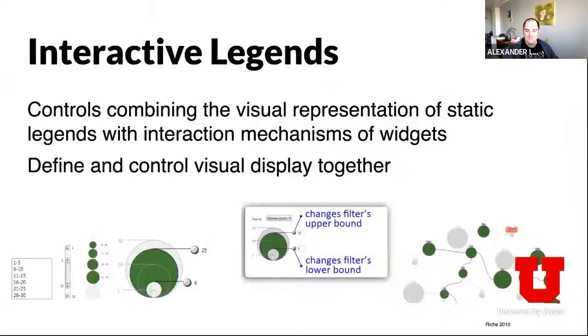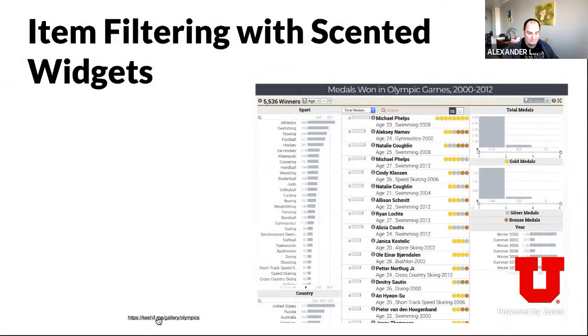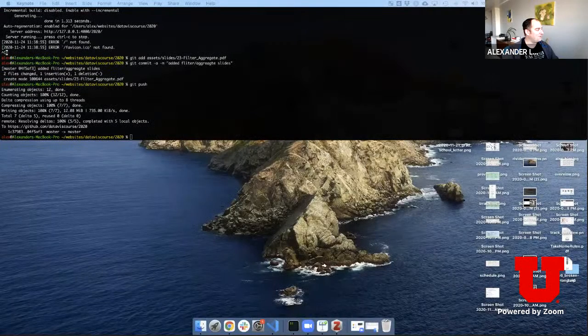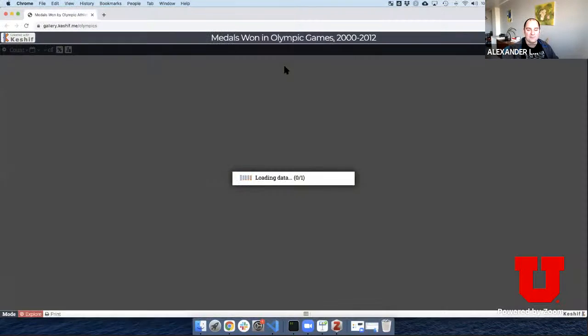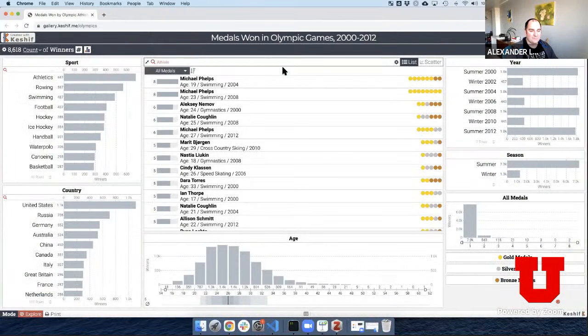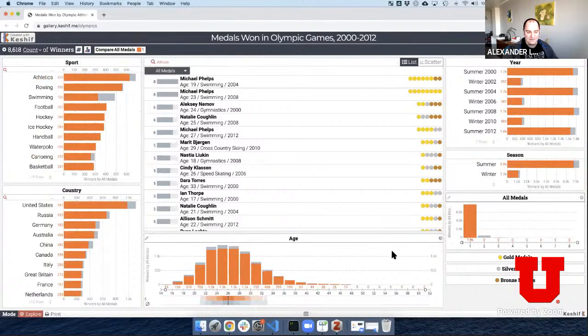A good example of a visualization system that does that is Keshev. Here, this is about medals that individual athletes won in the Olympics from 2000 to 2012. We have a multiple coordinated view visualization here, with a ranked list in the middle. You can see Michael Phelps won 8 medals twice, in 2004 and 2008. Then we have information about all of these different elements, and here we have the scented widgets piece, right?